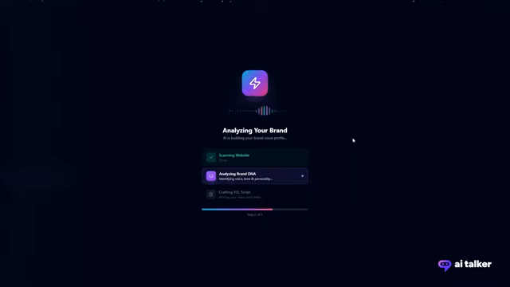The AI reads through the entire website, pulling all the content, messaging, and positioning. Step 2. Analyzing brand DNA. It identifies the voice, the tone, and the personality of the brand. It figures out who the audience is and how the brand should communicate.